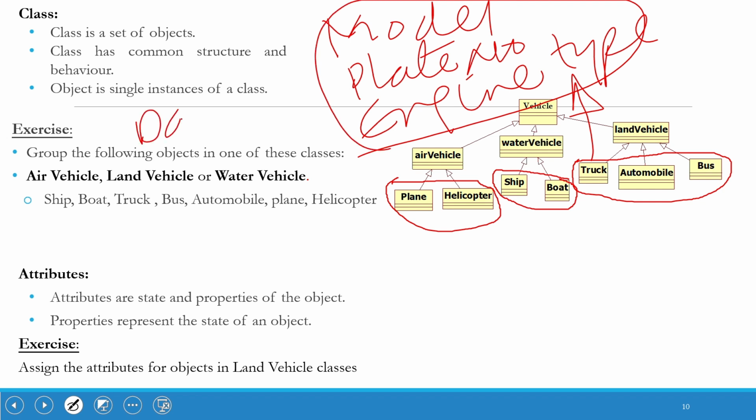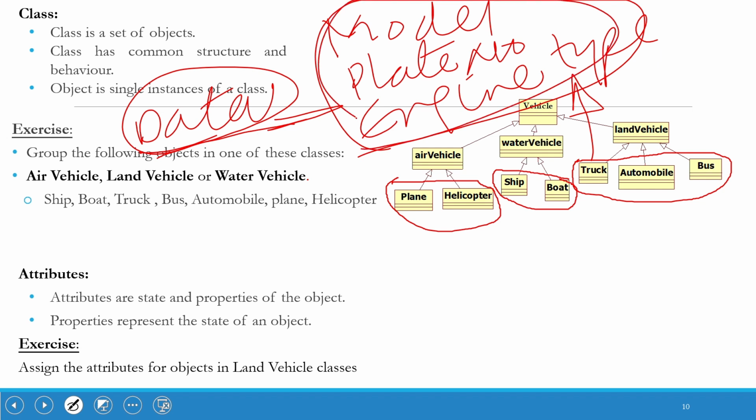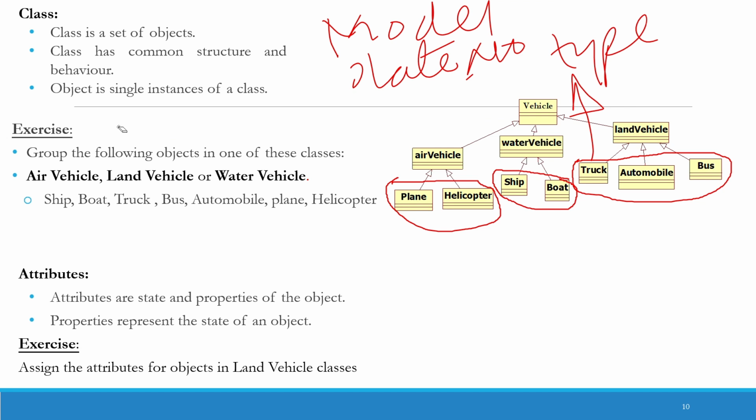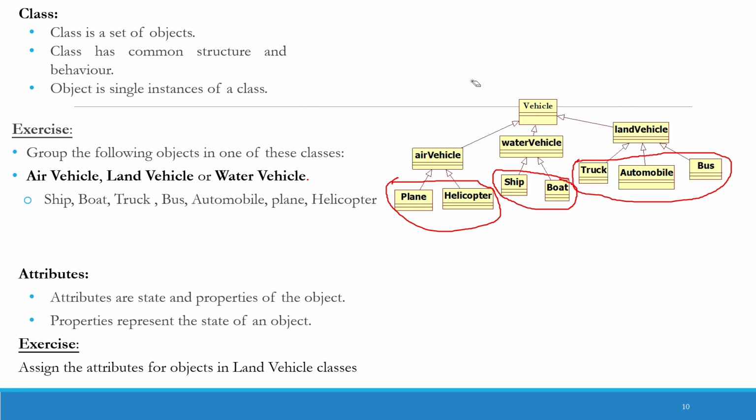For instance, we can accumulate the data of a truck using its model, plate number, and engine type. The same is true for automobile and other objects; they will share these attributes, even if they have their own identity. So an attribute is a property of a certain object or class. Objects in the same class will share the same attributes or properties even if they have their own identities.